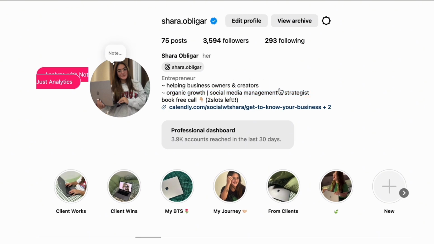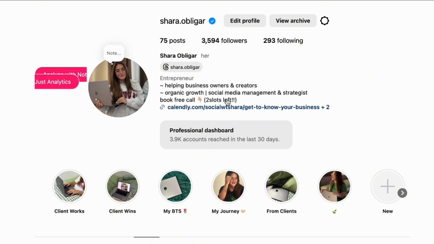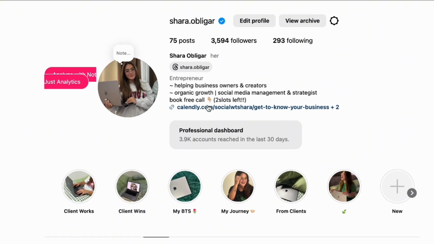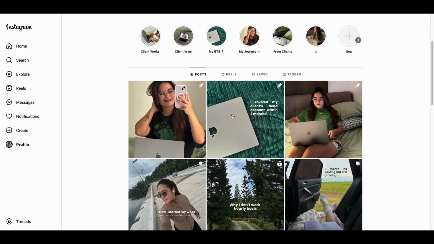And of course, ang hindi dapat mawala is the call to action. Book free call here, 2 slots left. Ilalagay mo dito yung link where you want your target audience to go for a free call. But make sure that your call to action is something related to the link that you have linked here in the bio. And next naman, an important part as well is the story highlights.